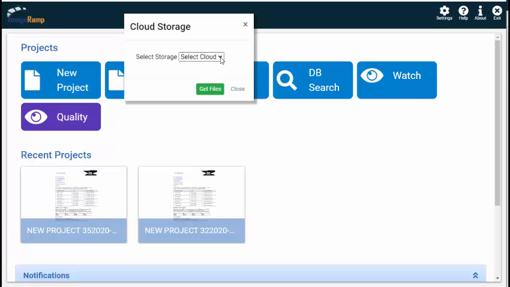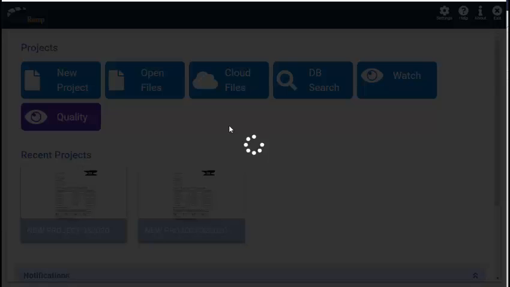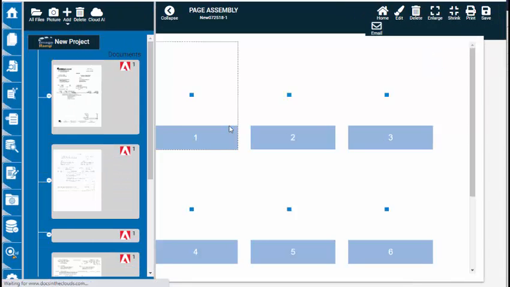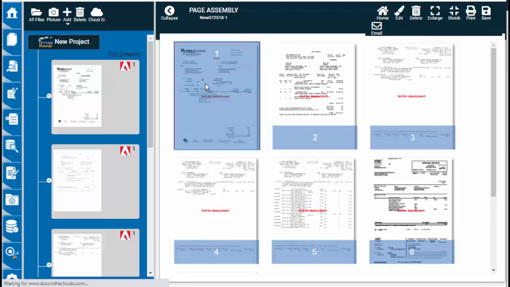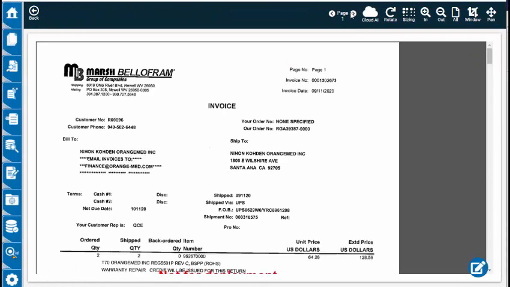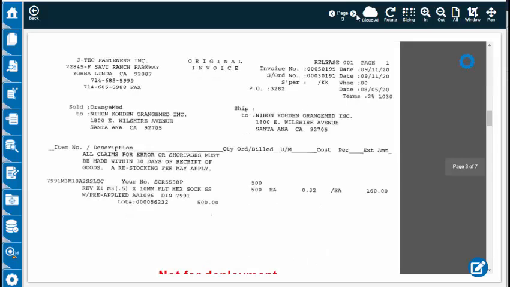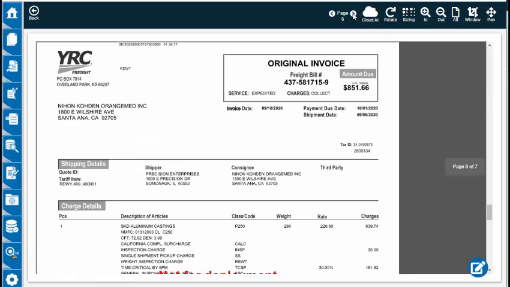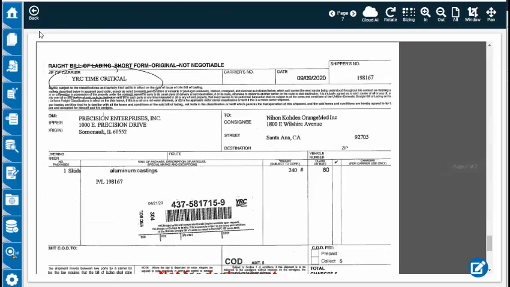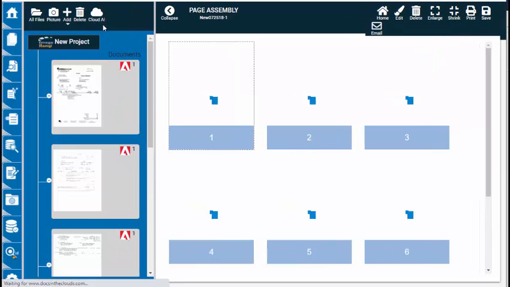information. So we go into the cloud services and select our storage endpoint, which is a SharePoint instance, and it will download all the files contained in the particular repository, or we can individually load files one at a time. And we can see that these are all different invoice types, so the data extraction is going to be coming from all different locations within the documents.